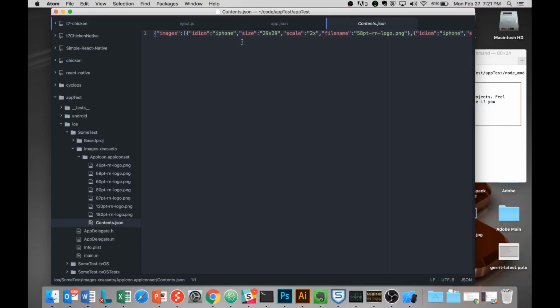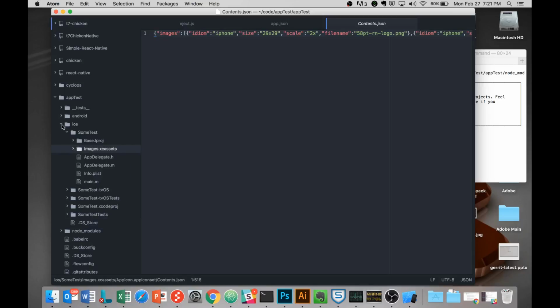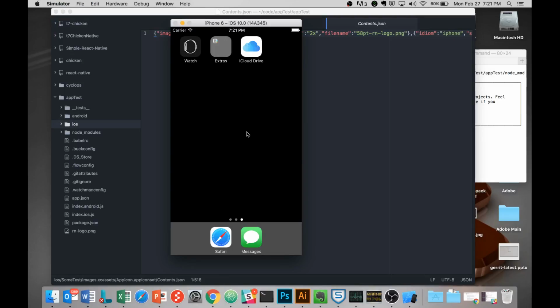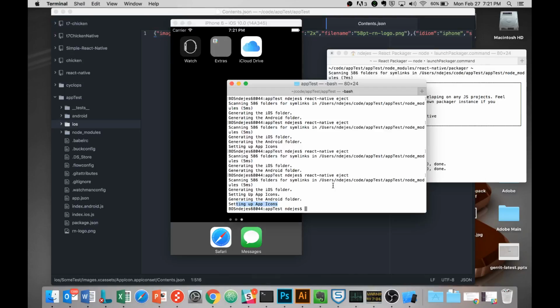And then contents.json is what gets changed when you configure it with Xcode. It's actually usually readable by default. This could probably use some linting. So yeah, now I feel like the next appropriate step would be React Native run iOS.